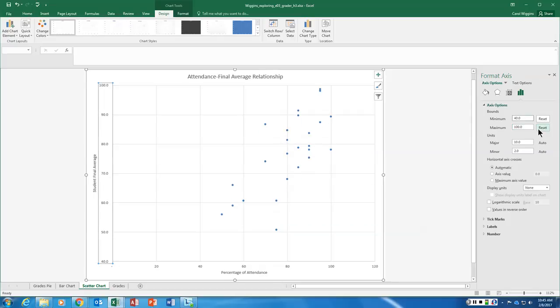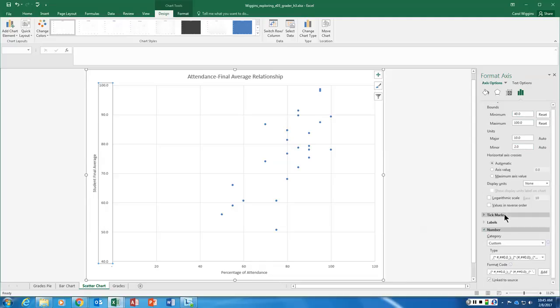Make sure you don't put that, well, it put the 0.0 in there for you, so that's fine. And then we want 10 major units. So we already have that. You can leave the minor units as it is, but we want to change the number to only be 2 decimal points.